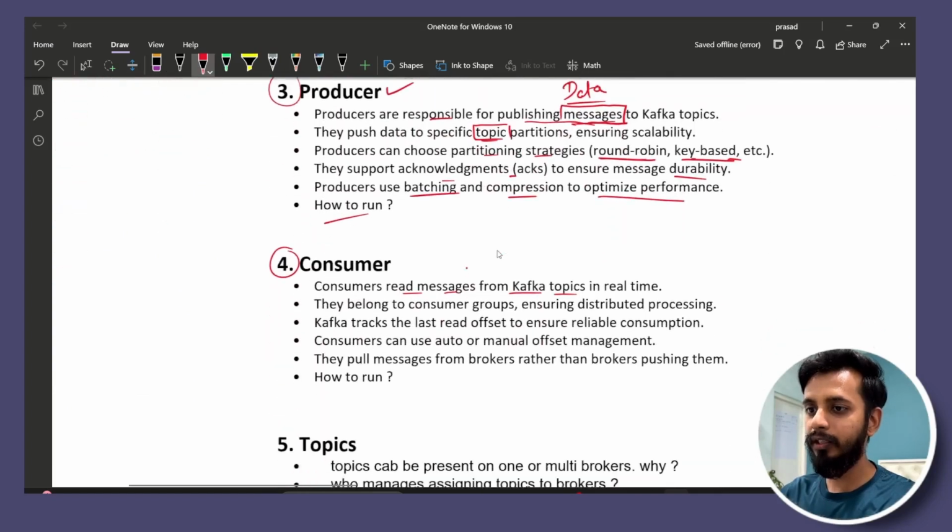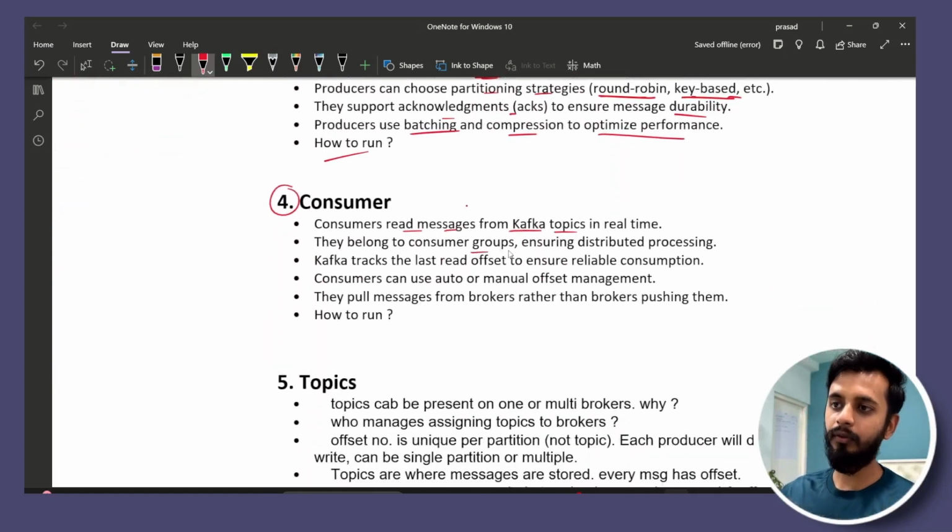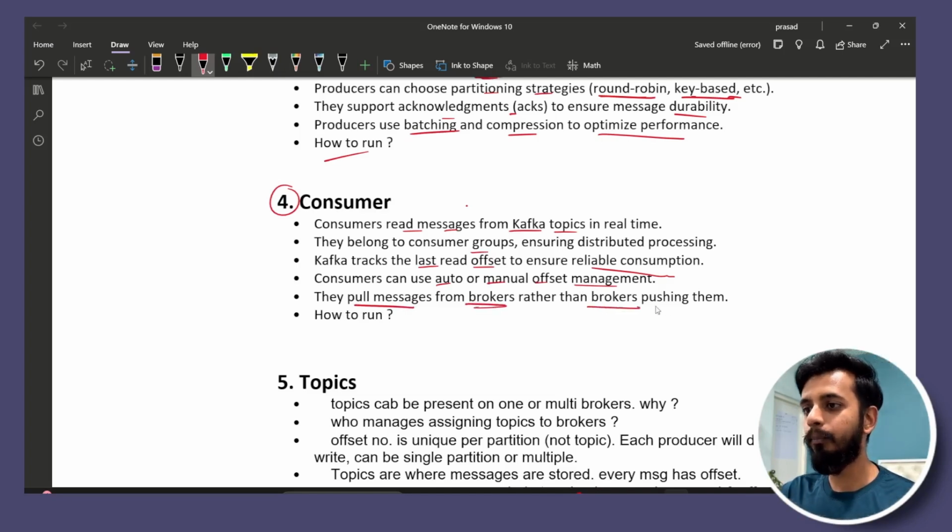What are the next points? Consumers belong to consumer groups. If there are multiple consumers, we can create a group around them as well. Kafka tracks the last read offset to ensure reliable consumption, so Kafka keeps track of how many messages the consumer has consumed. The consumer can use auto or manual offset management. They can pull the messages from the brokers rather than the brokers pushing them.